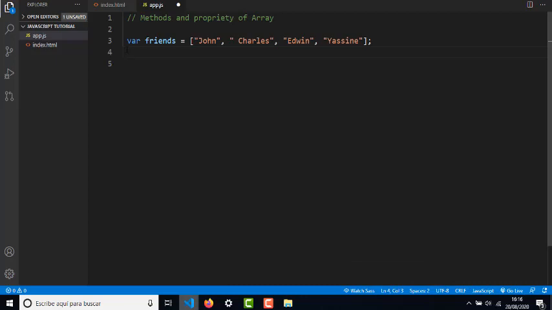Now, if we want to add another friend, what we're going to do is use friends and, of course, the length. We put friends, brackets, friends.length, equal to the name we want to put. I'm going to put Lionel. What I did here is add a new element at the last position inside my variable friends. In this case, it's going to be the name Lionel.